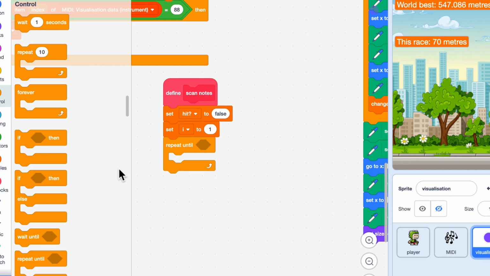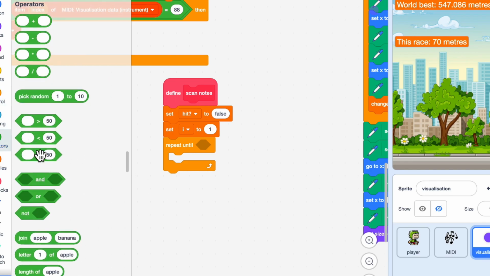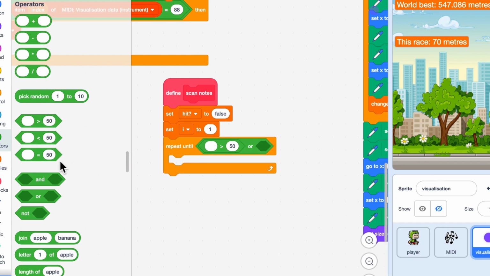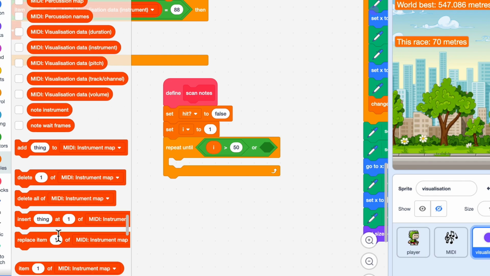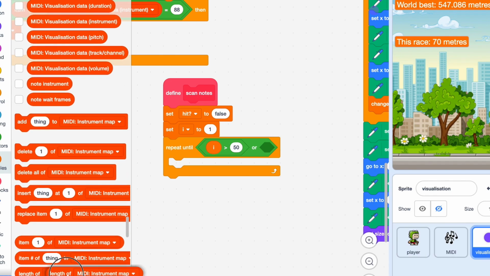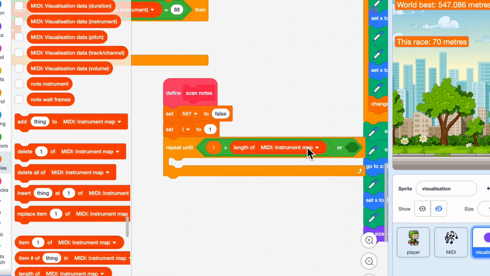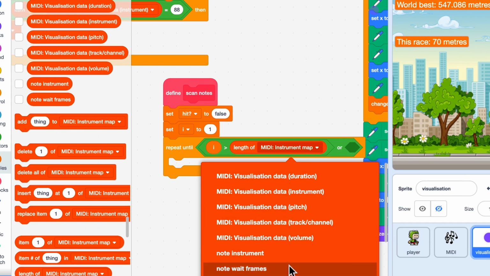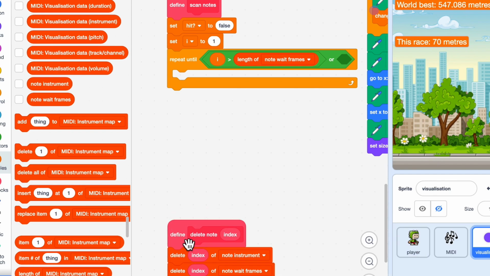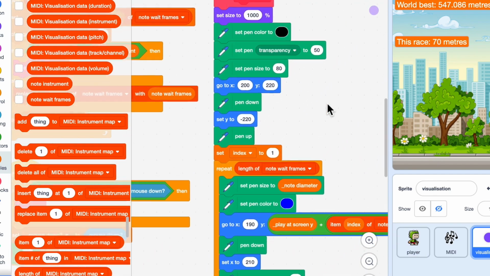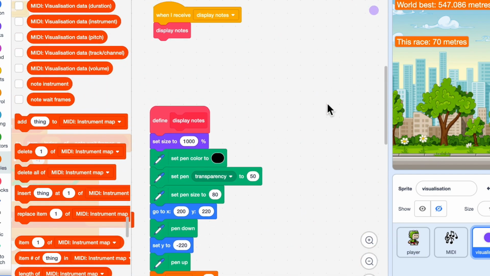So we will repeat. It's going to be an OR, because there's two conditions we'll stop repeating on. One is if the index has gone past the end of the list of notes to check. So if I is greater than the length of don't wait frames, then we've run out of notes, so we don't want to carry on anymore. I'm just going to squeeze this over to the right a bit further because I'm running out of space here.